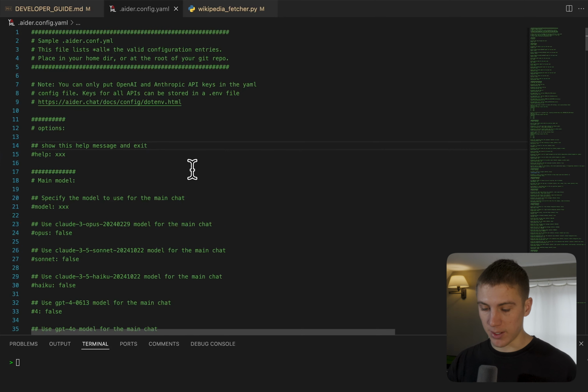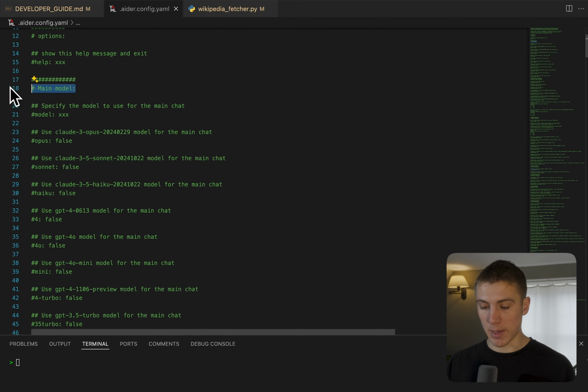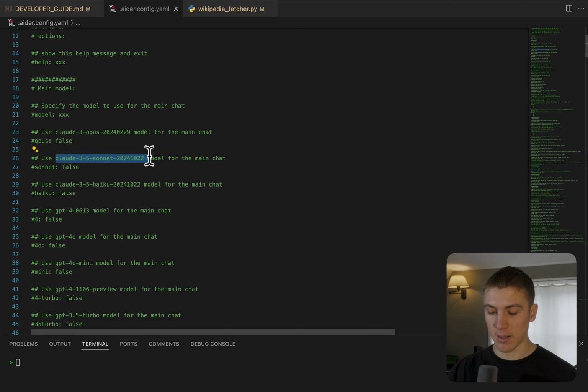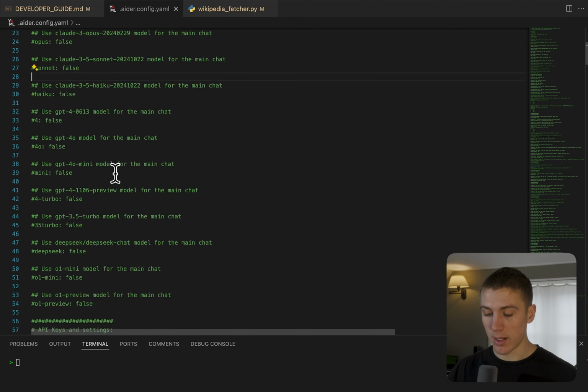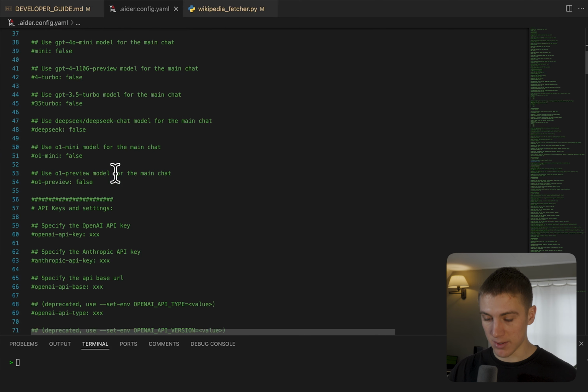So this first section here, we can always see our main model. So we can specify the default model that we want to use every time we boot up Aider. So if you are really a fan of Sonnet, you can have it always boot up with Sonnet without having to use that model flag. So this is super handy. I like to change my models quite often, so I have all of this just set to false, so I can change and specify every time I run Aider.